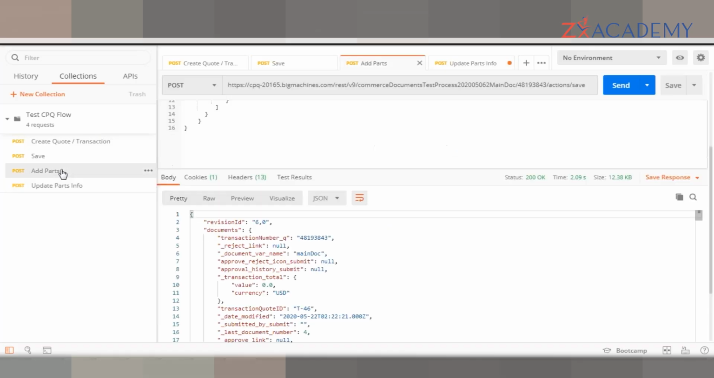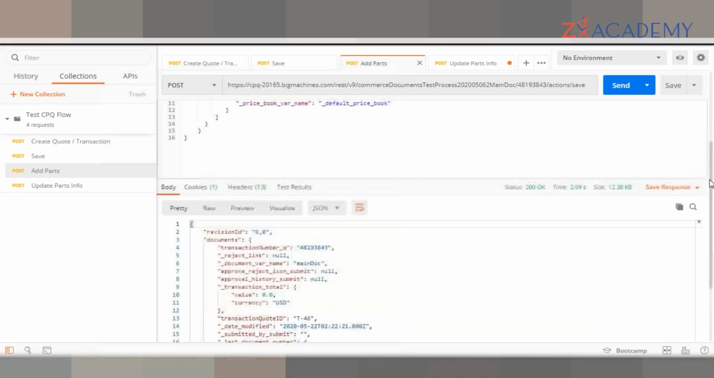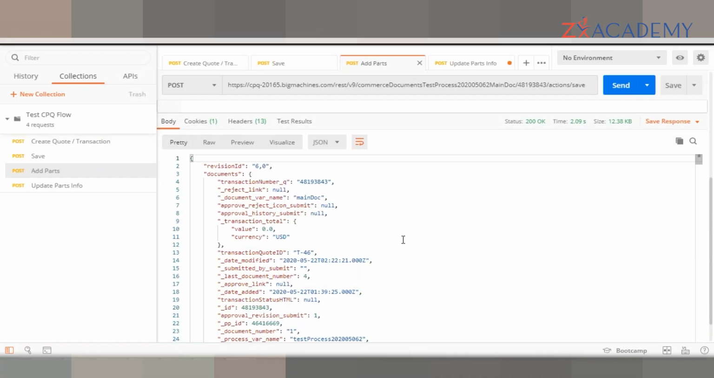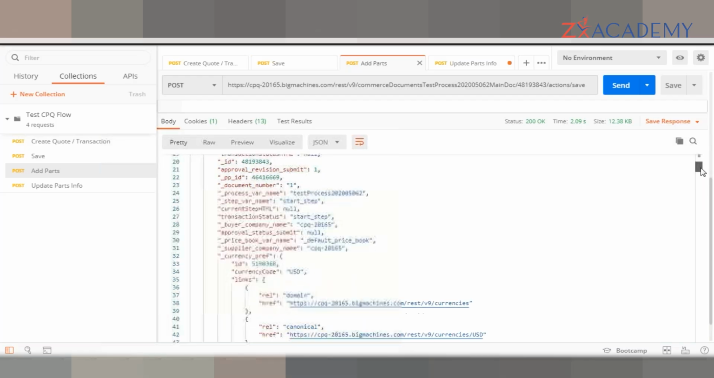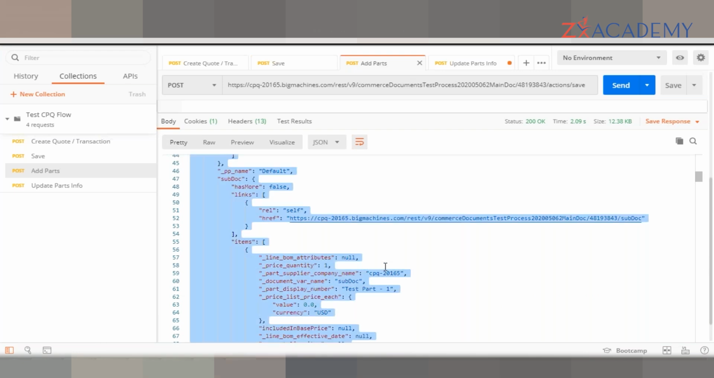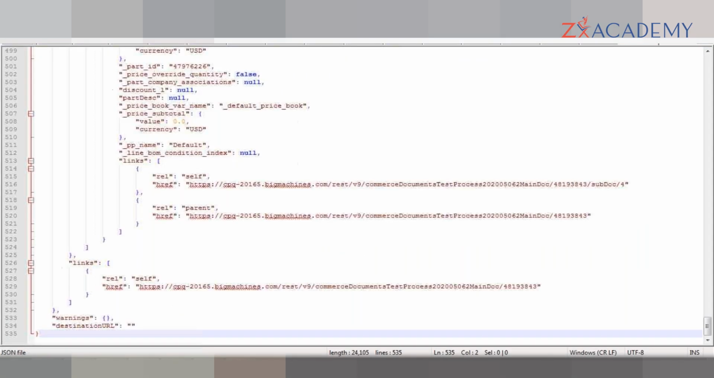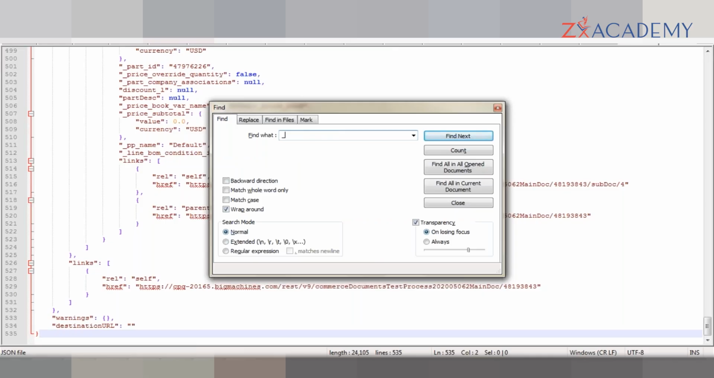So simply let's go to the add parts. If you don't have access to the CPQ, for the people who are performing this from some other area, this is useful. If you observe the request, we can find it here. For easiness, I'm copying this response and pasting it in the notepad. So let's find document underscore number.